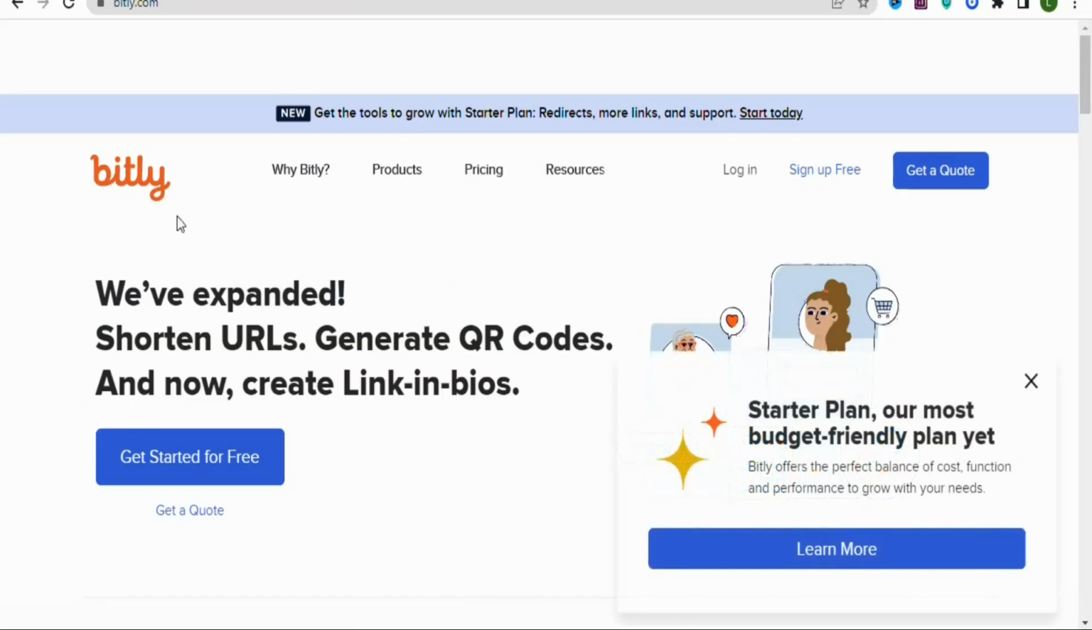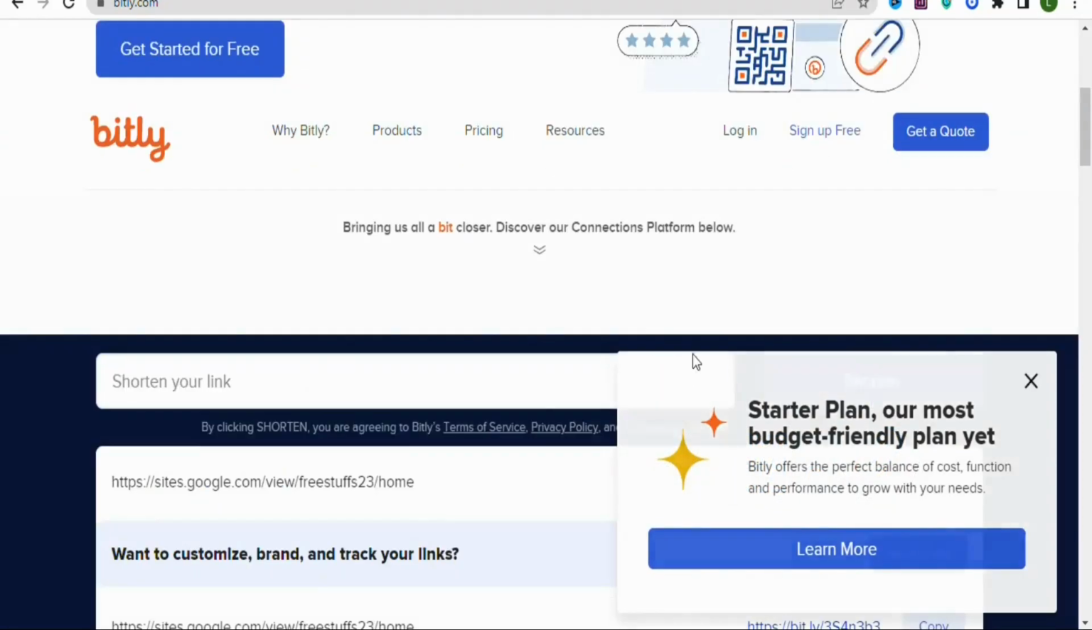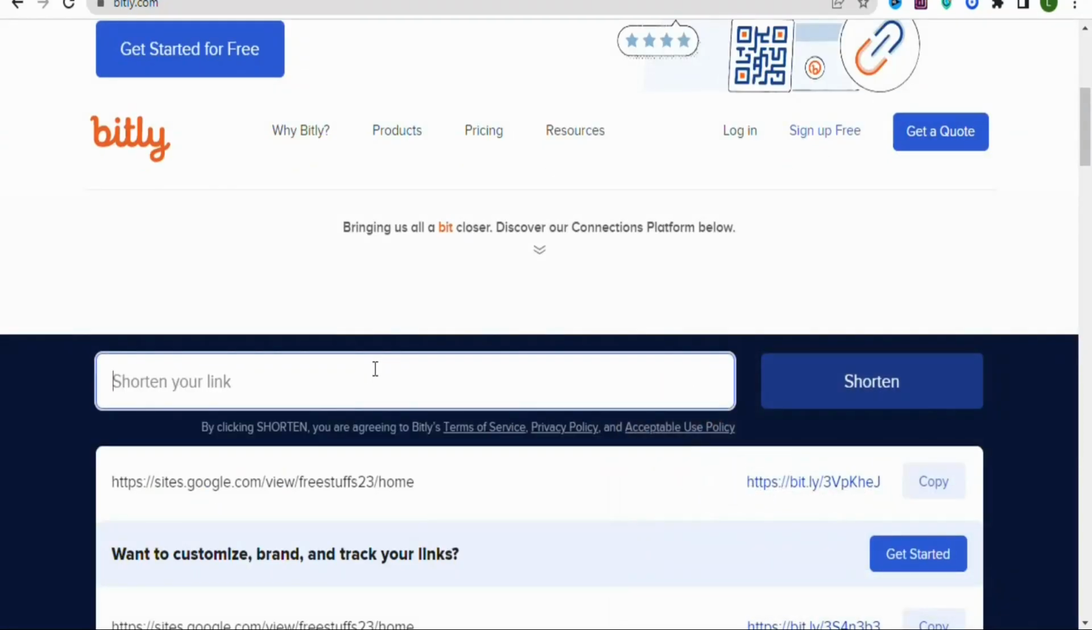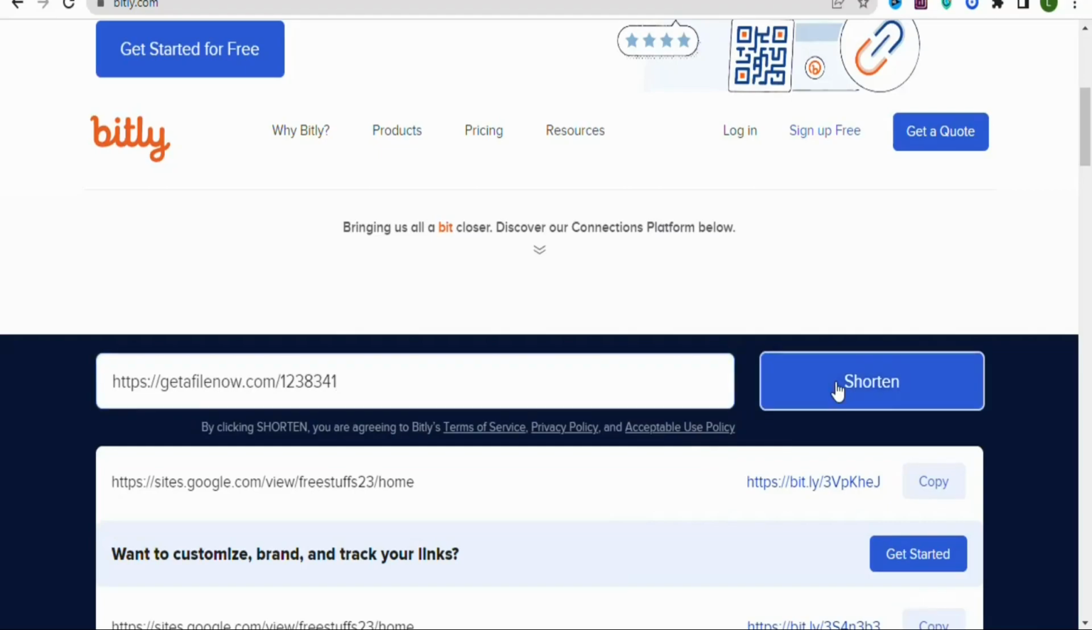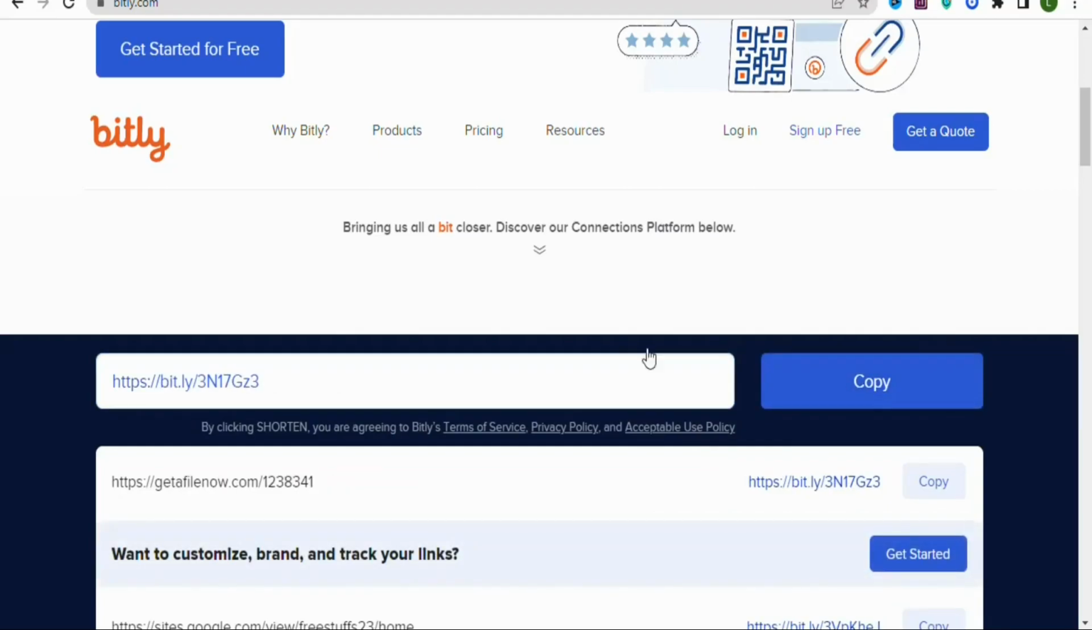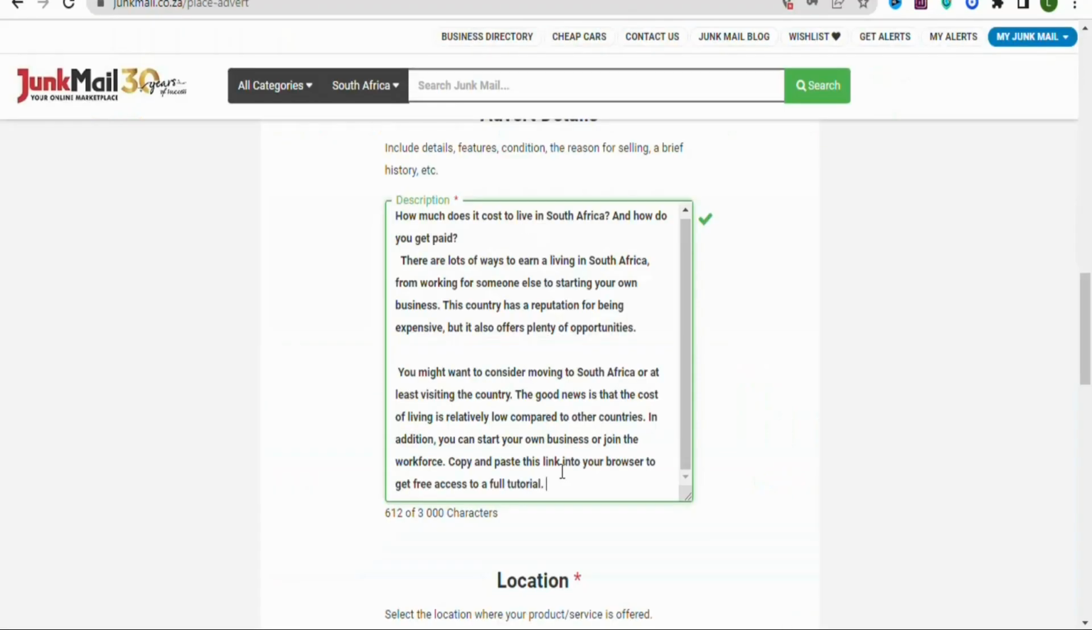Once you copy the link, you are going to search for bit.ly.com. Once you are on bit.ly.com, you are going to paste your link right here. Once you paste it, click on shorten so that you can shorten your link. Once that is done, click on copy. Once you copy your link, you are going to come back and then paste it at the end of your description. As you can see, that has been done.